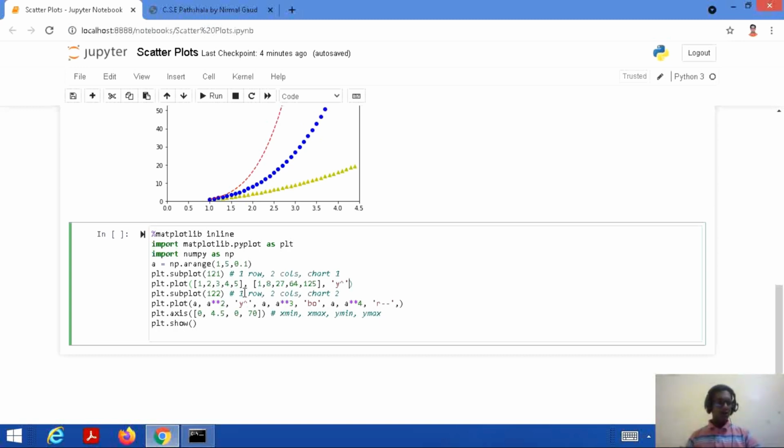So what plot are we doing there? plt.plot(a, a square, y triangle). That means we are taking the values of a range, then calculating the square of each value and representing it with the help of a yellow color and triangle figure. We are again doing the same thing: taking value a, finding the cube of each value and representing it with blue color in the form of circles.